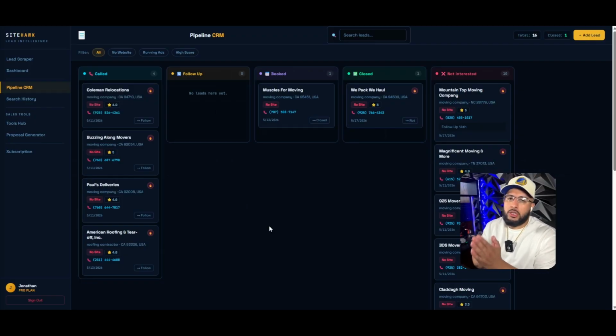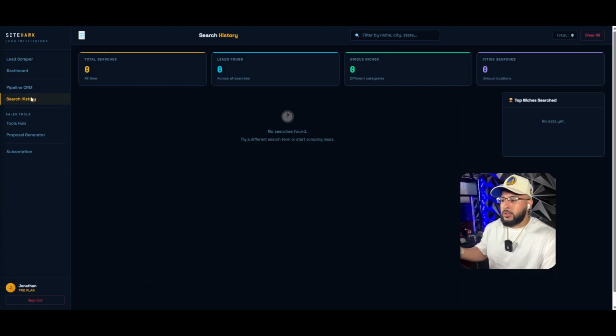Or what you can do is you can extract this list and you can send it over to GoHighLevel, so you can have your automations already take over and manually text them and email them when you have all your automations set up. Next is going to be your search history.